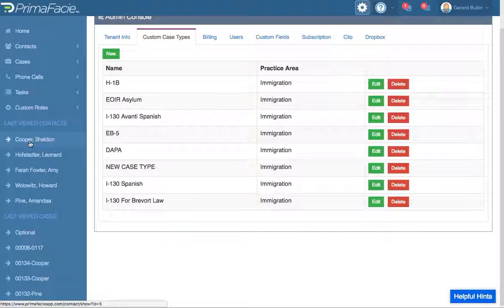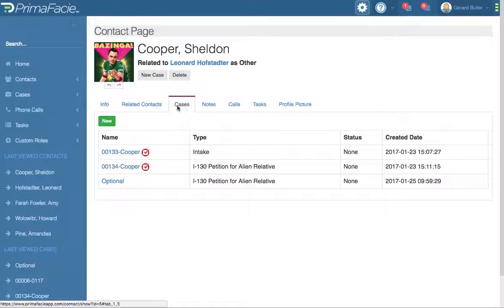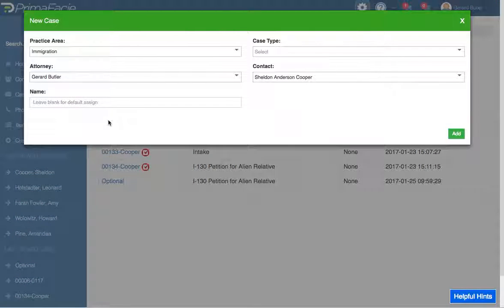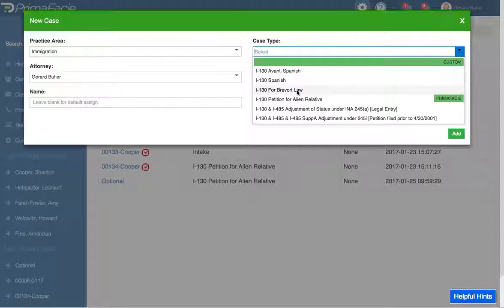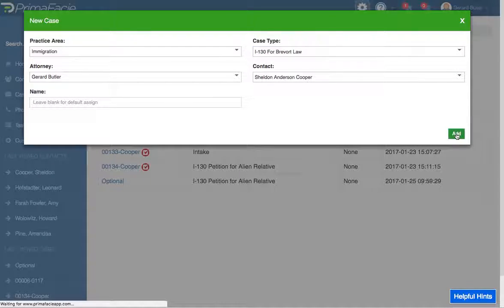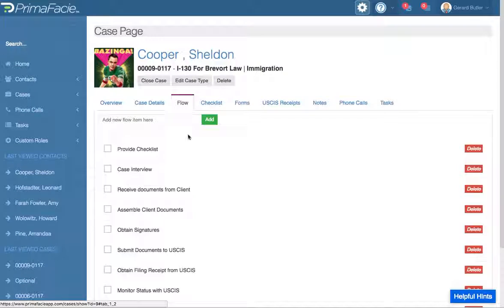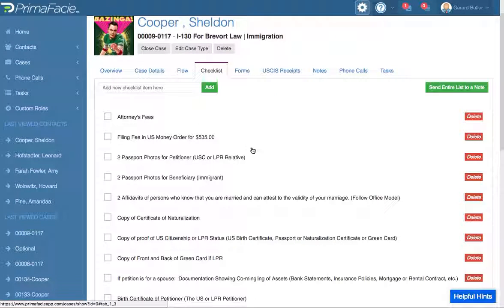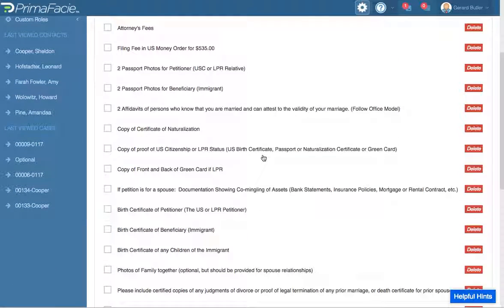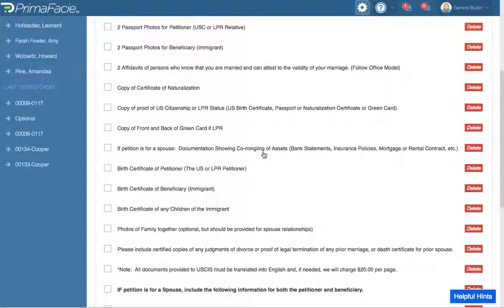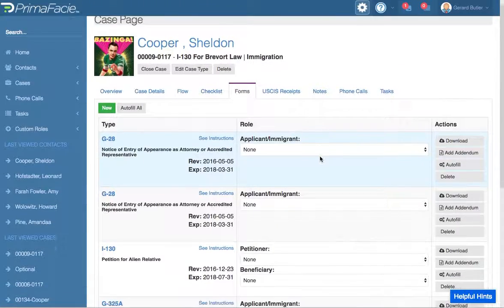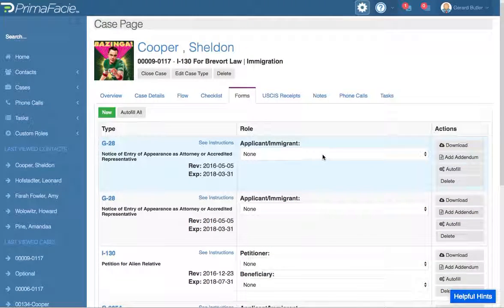So let's go back to Sheldon Cooper. Let's create a new case for him. And let's say we want that I-130 for Brevoort Law that we just created. We'll add that. Now it's going to create that case. Let's look at the flow items. There they are. The checklist items, there they are. There's no marriage certificate here because we deleted that. And the forms, there's no 1145 because we didn't add it, but they're all there.